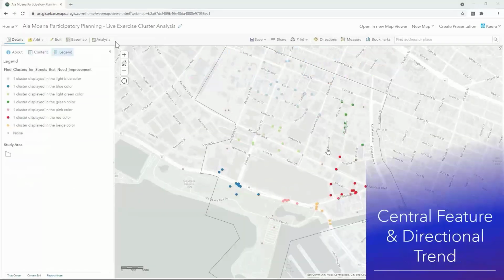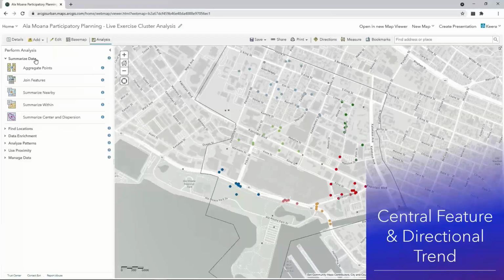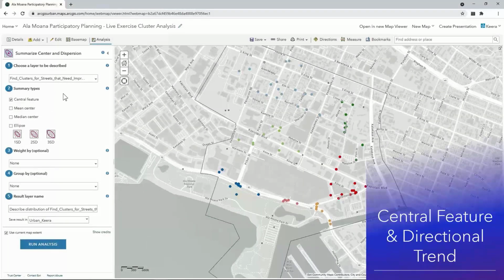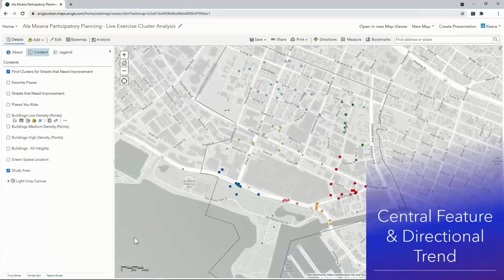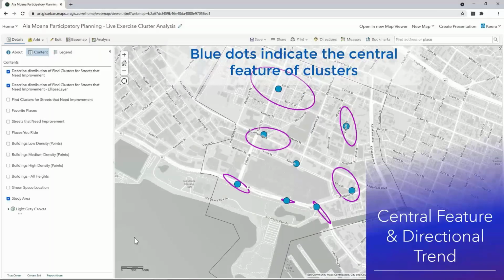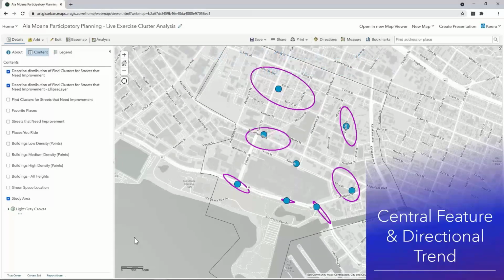Taking the point cluster analysis a step further, we ran the central feature and directional trend tool to summarise the spatial characteristics of the data. The tool illustrates the data's central tendency, dispersion or concentration, and directionality. The blue dots indicate the central feature of clusters, and the ellipses indicate directional trends.